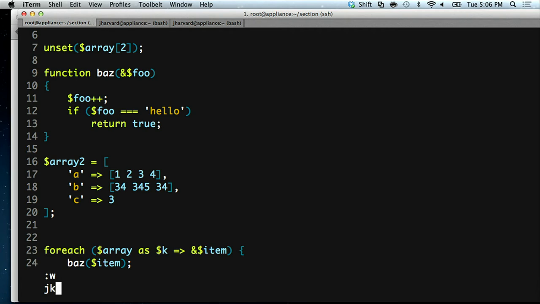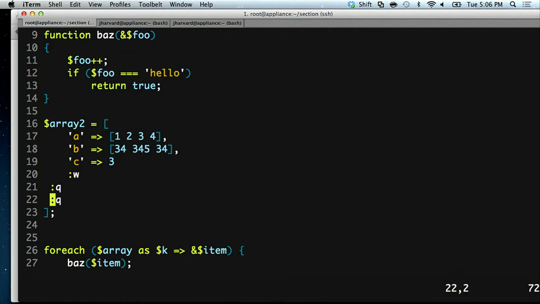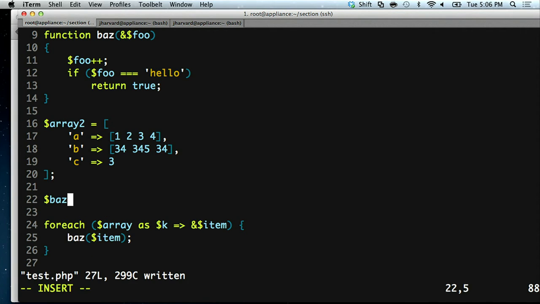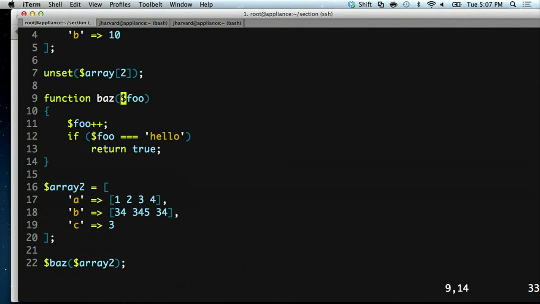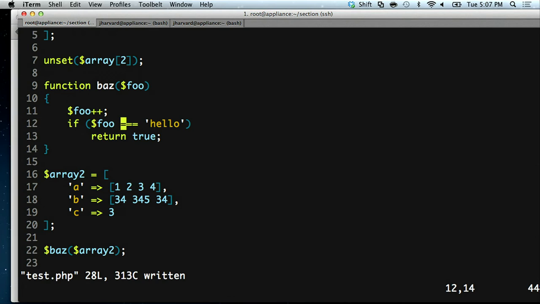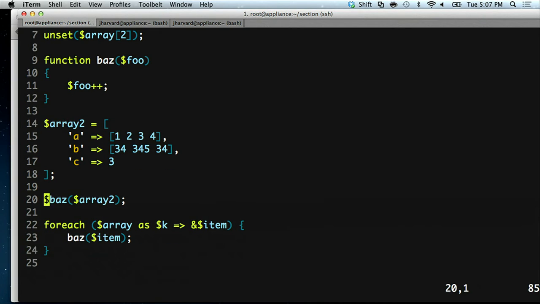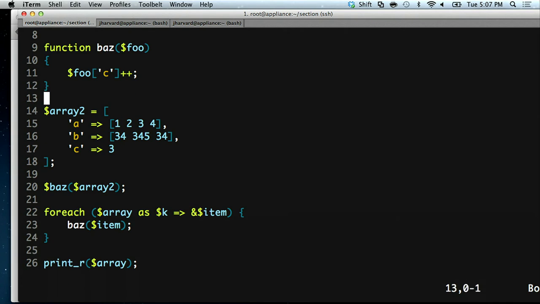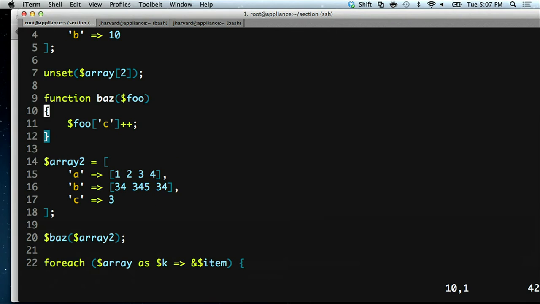So now, what have I done? Okay. Now let's say we do baz of array 2, where baz does not take this by reference. So foo C++. This is an example where we are passing array 2 as an argument, and then it is modifying a specific index of the array by incrementing it. So honestly, I have no idea what PHP is going to do.